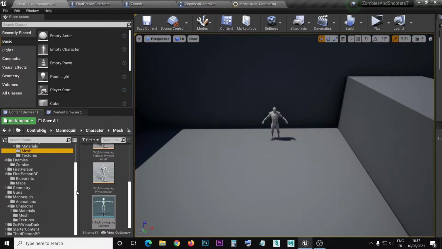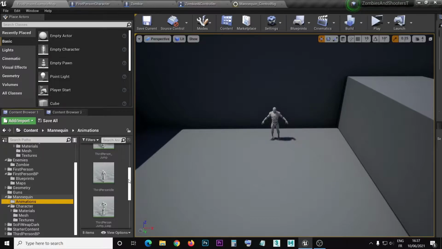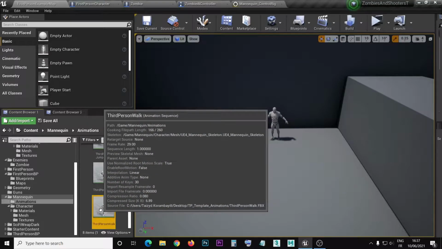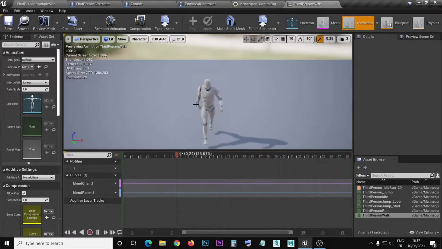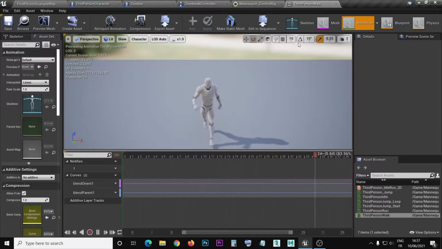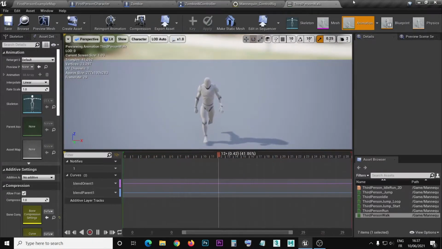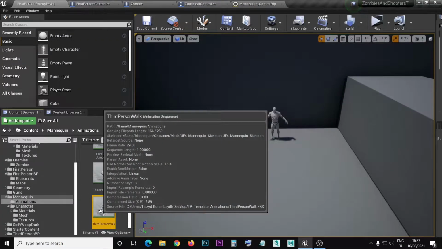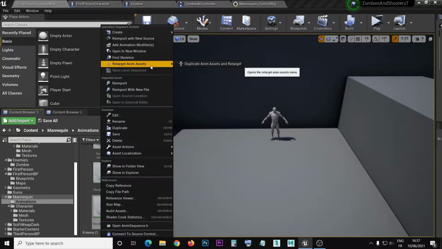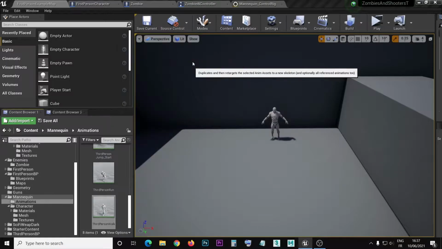So you move to the mannequin folder, animations folder. In the folder, you search for the third person walk animation, this animation. So it's a human walk. We're gonna modify it to be a zombie walk using the asset control rig of Epic Games. So here we select it, third person walk, retarget anim asset, duplicate anim assets, and retarget.